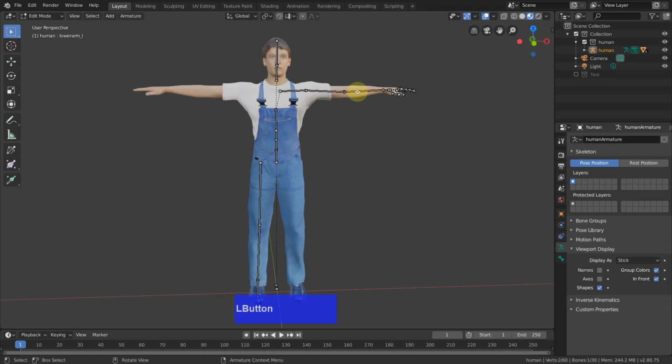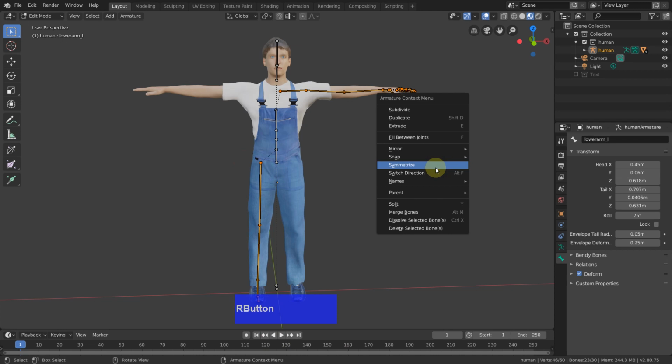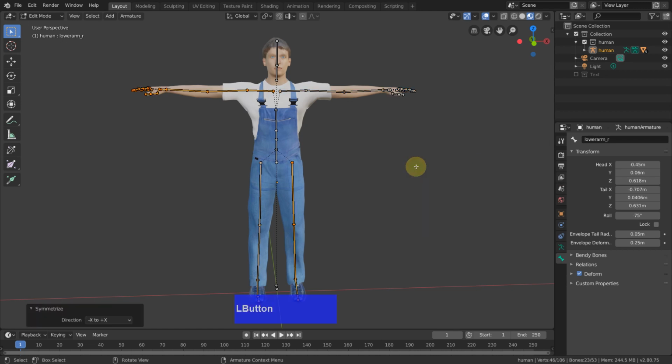If you look at this part here and we go to the bones, you see lower arm underscore L, and here also lower arm underscore L. So everything which has a left and a right side has the name of underscore L. I will show there are other possibilities also. So now if you want to put these bones on the other side, the only thing you have to do is right click, and you see we have an armature context menu, and here you say symmetrize, and it will do everything for you. That's the only click you need.